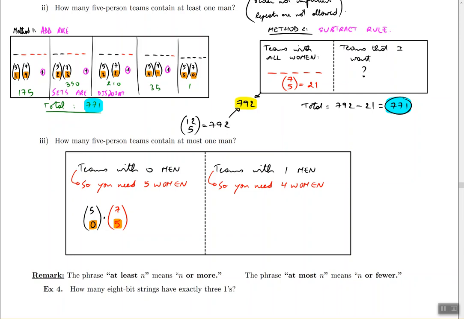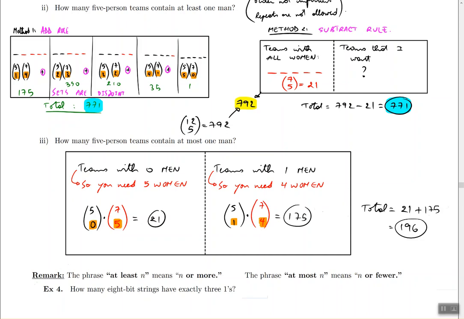In the second scenario, I gotta pick 1 man out of the 5 men, and I gotta select basically 4 women out of the 7 that are possibly available, okay? And again, we gotta multiply the numbers because every possible team of women can have every possible team of men. And again, keep in mind that the numbers on the bottom right here add up to 5, and the ones on top add up to 12. So let's go ahead and put all this stuff in the calculator and get the answer. So again, 21 and 175, and the total is going to be 196.